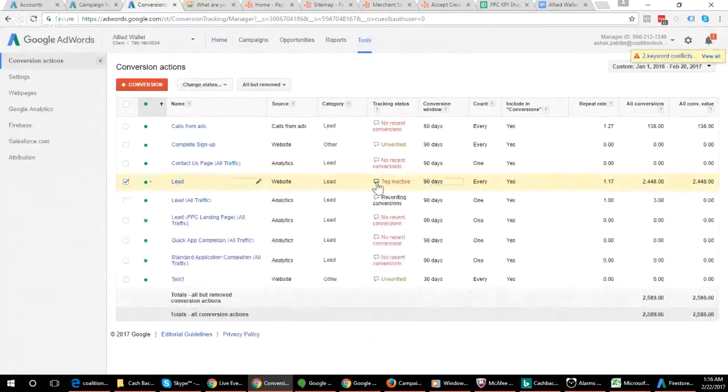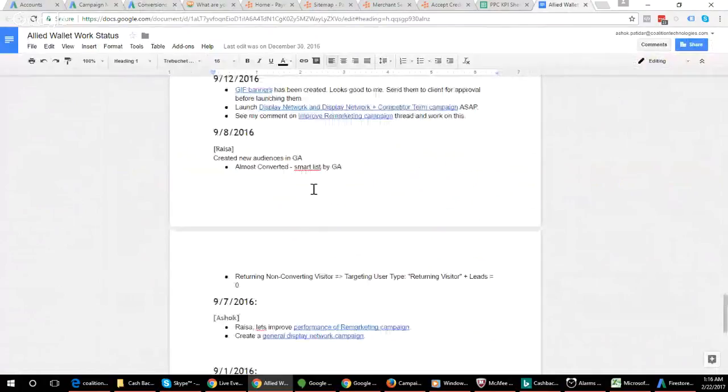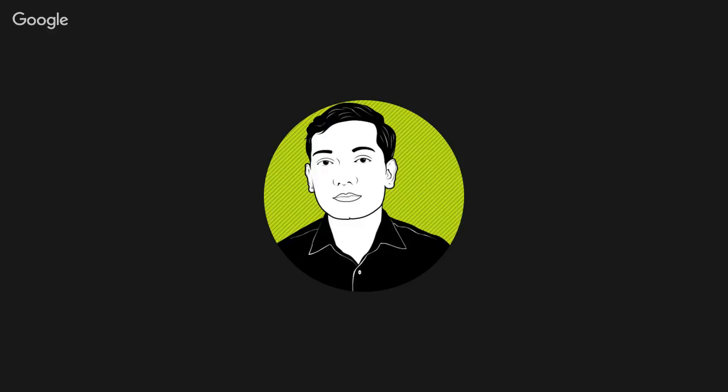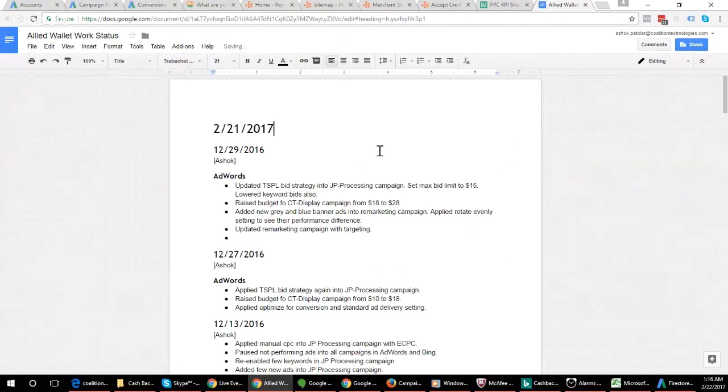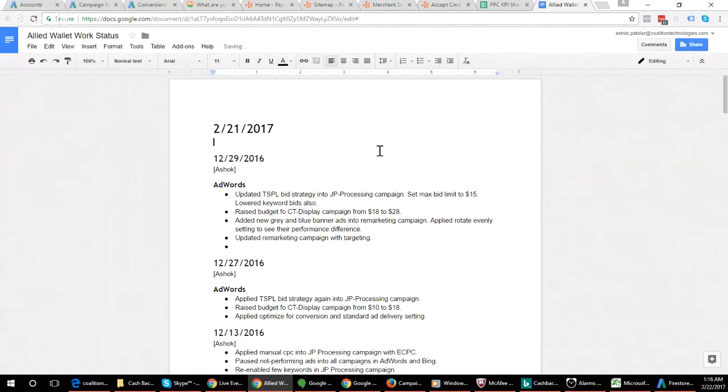The pixel is no longer active. The reason is the client redesigned their website and they didn't actually implement the pixel. So the very first thing is, let's write it down.